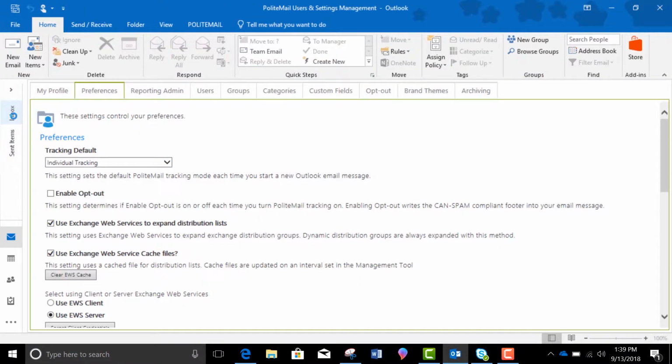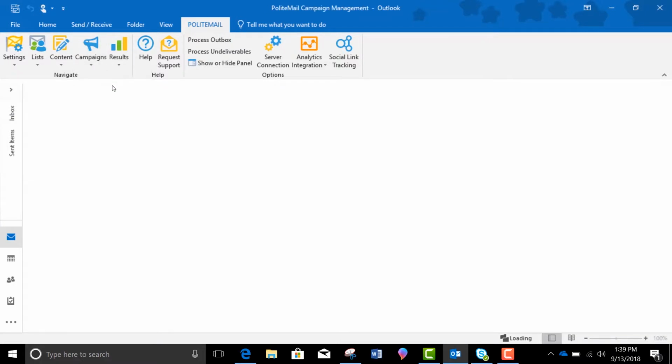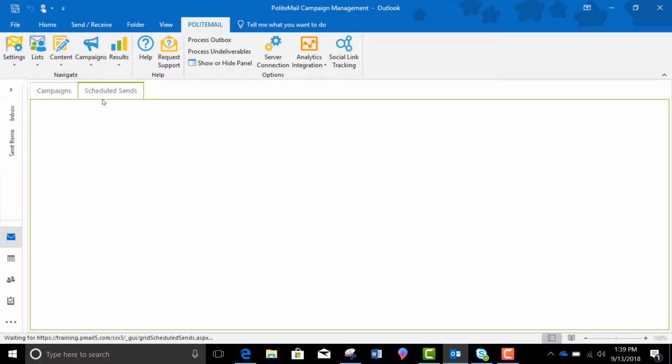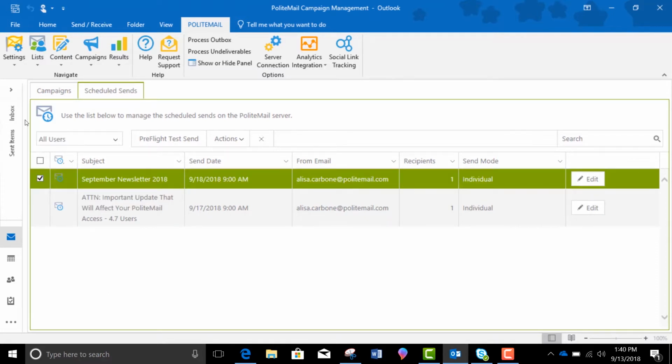Now, if I want to access the message that I just scheduled, I can come up here to PoliteMail and go to Campaigns and choose Scheduled Sends. You can see here I have 2 scheduled sends. Now I decided that I don't want to send this September newsletter. So what I can do is just select it by clicking on it and hit this X key right here, which will delete it.